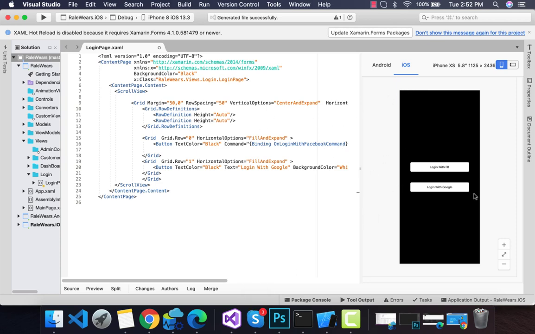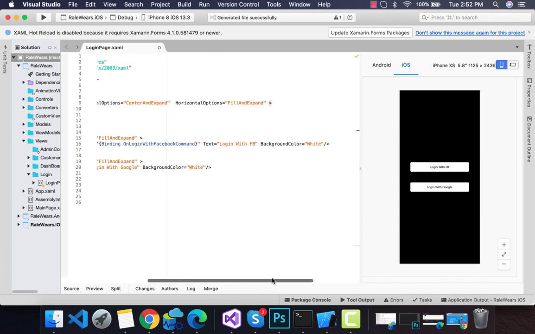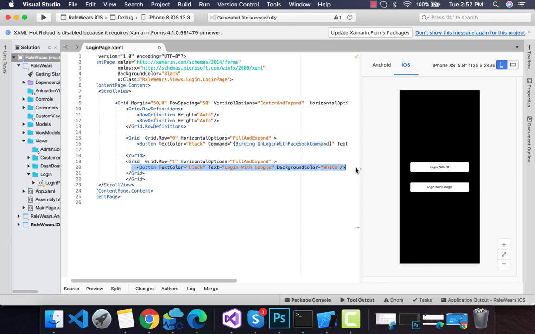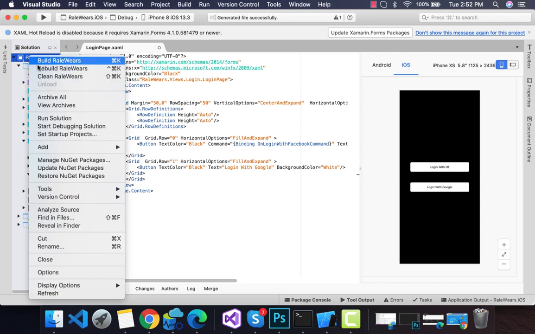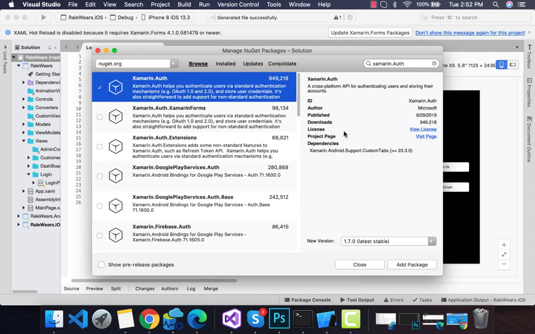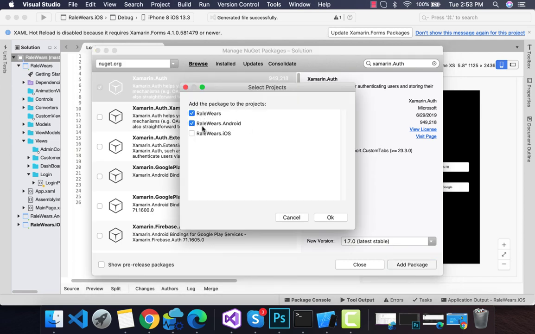So in this tutorial we are going to log in with Google. I have one login page which has two buttons, that is login with Facebook and login with Google. My previous tutorial was regarding login with Facebook. Now in this tutorial we are going to log in with our Google account inside our Xamarin Forms Android as well as iOS project. So at first we are going to add this plugin, that is Xamarin.Auth, inside our shared, Android and iOS project.